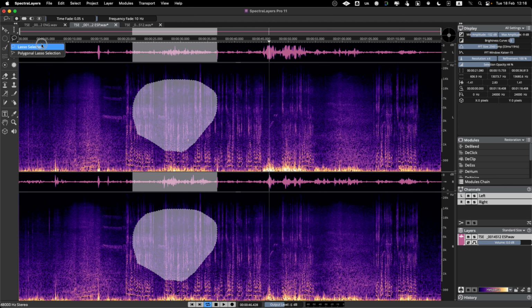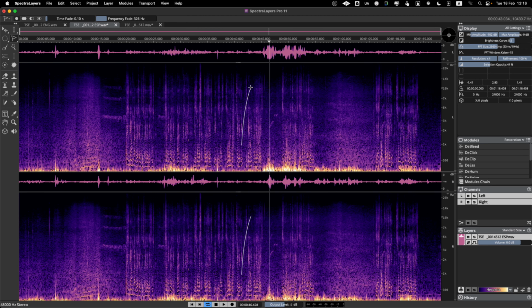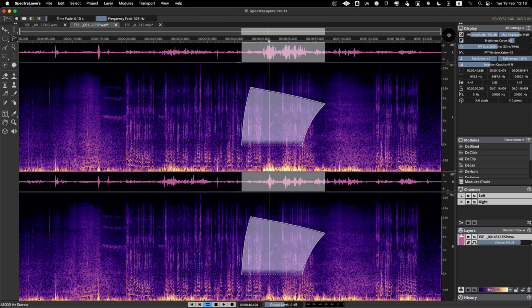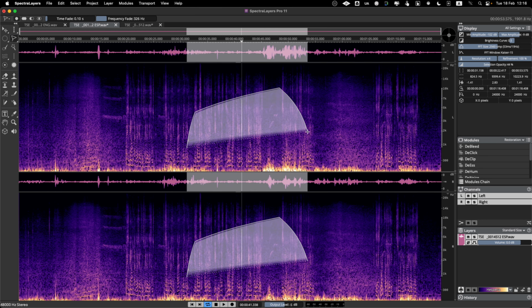And the polygonal lasso does the same but with lines. So you can see it's doing lines. Once I'm ready to close it, I just double click on it. As I go, I make a click and it will follow my selection, and once I double click, it will close it down.